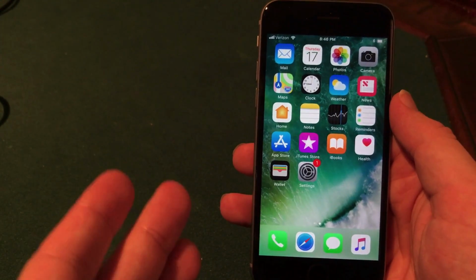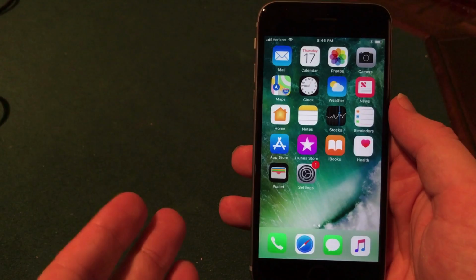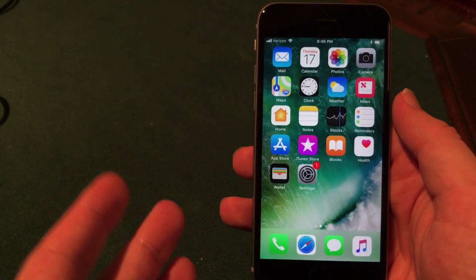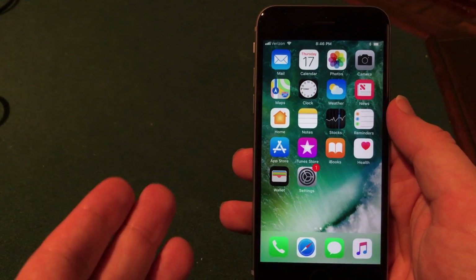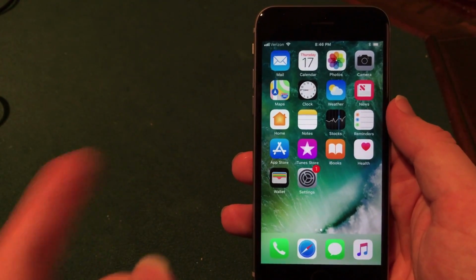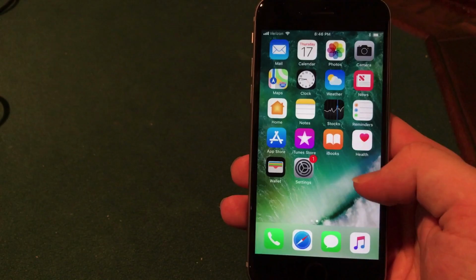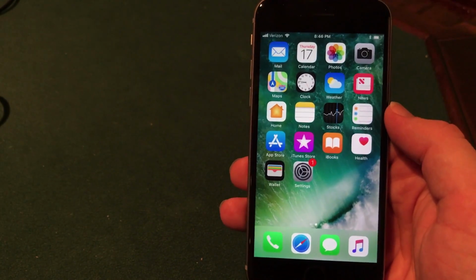In this video, I'm going to show you how to install iOS 11 on your iPhone, iPad, or iPod Touch, and I'm going to show you everything you need to know about the installation process and a couple of prerequisites that are definitely necessary before installing iOS 11. Now, I have iOS 11 installed here on my iPhone 6S, so let's jump right into the installation process.